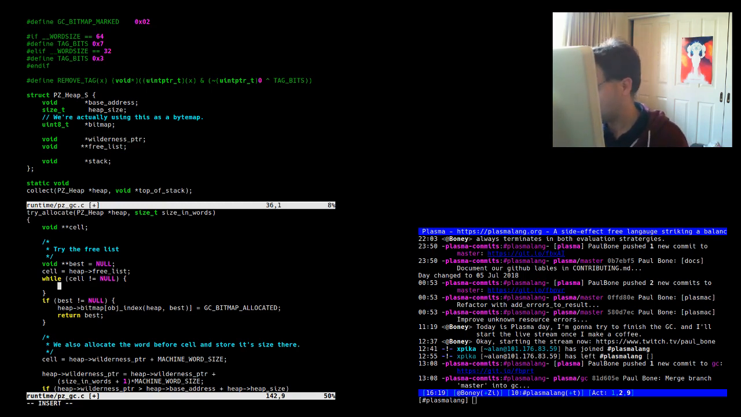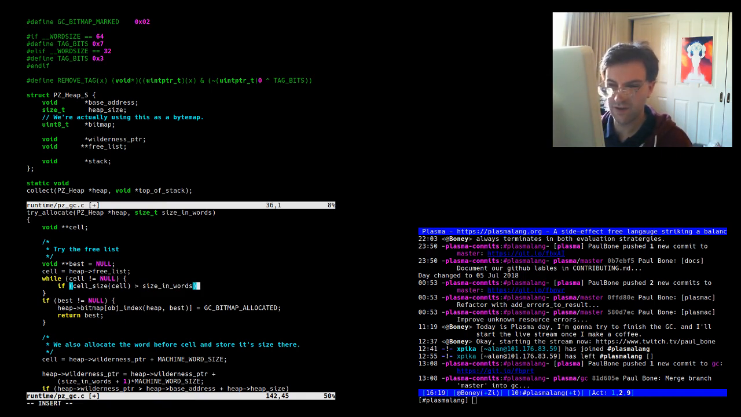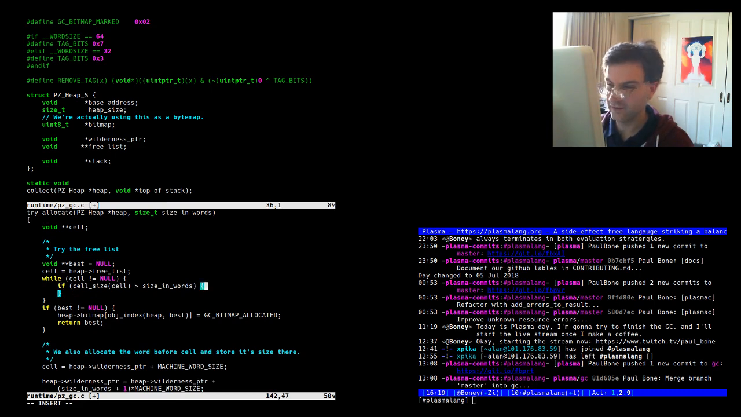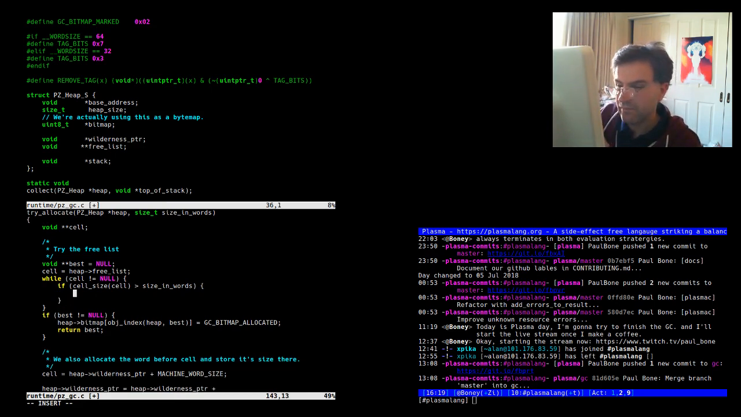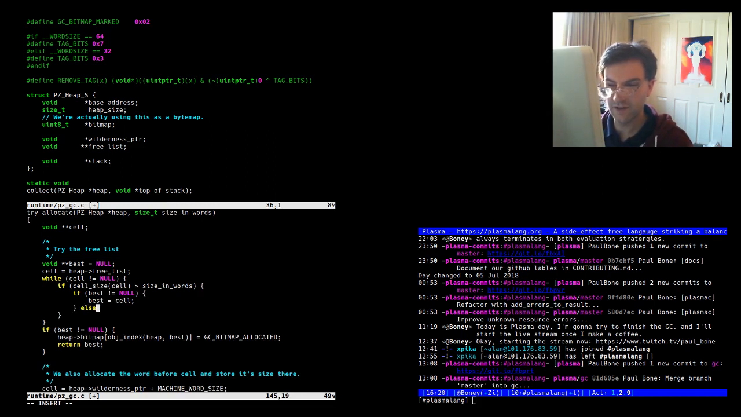So, while cell is not null means that cell will be not null. If cell size of cell is greater than size in words, then we can consider this cell. However, if it is better, if there is no current best, then best is the current cell. And we continue.